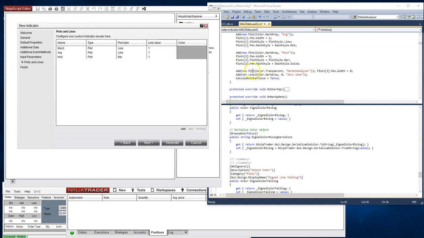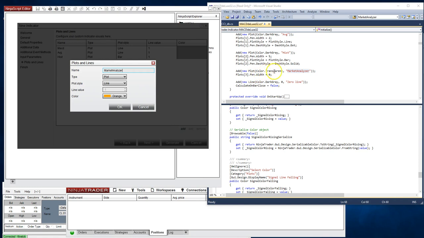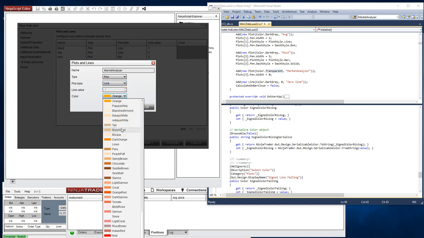The next plot, he has transparent, and you can go into this indicator and play with this. It's visible. You can see the market analyzer. We're going to copy that. We're going to add it. Market analyzer. The color is transparent. It is a plot still. The color is transparent, and it's also a line, even though it doesn't say. But since it's invisible, it doesn't matter what it is. You can make this anything you want. But probably a bar. When you look at it, bar makes most sense. But we'll leave it since it's invisible.